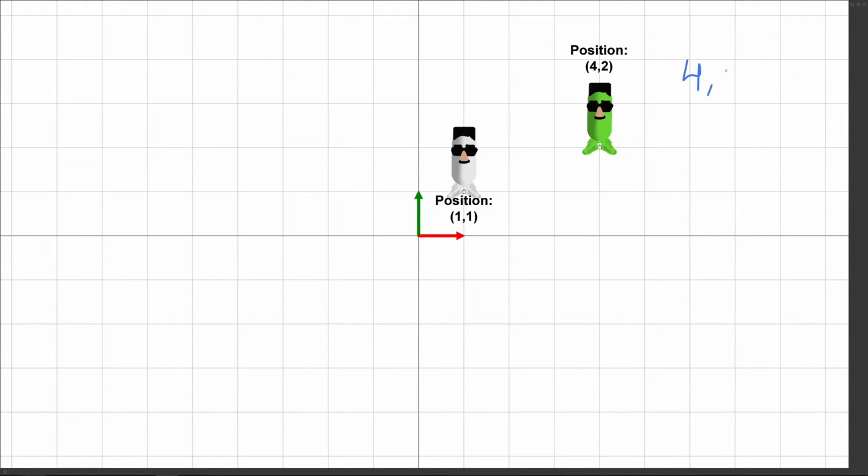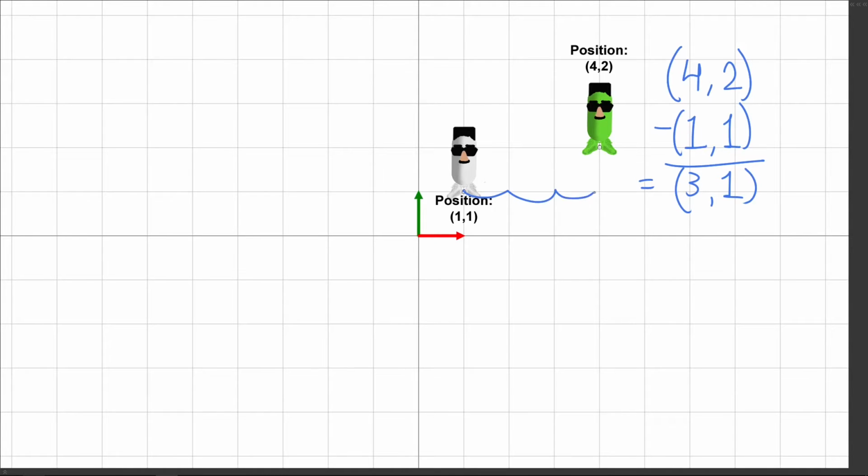And for subtracting them, a common use case would be, for instance, if you want to get one character's position relative to another character, you could subtract the first character's position from the second, and that would give you a vector representing the first character's distance in the x and y directions towards the second. Kind of like an instruction of how to get to the second character relative to the first.